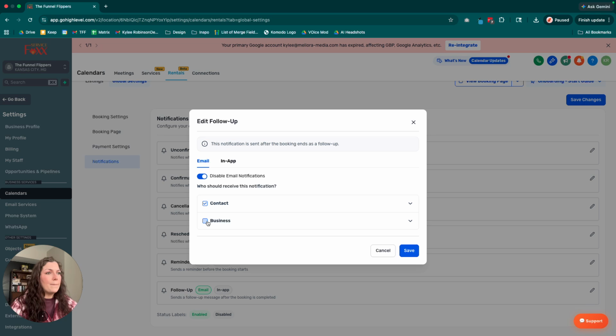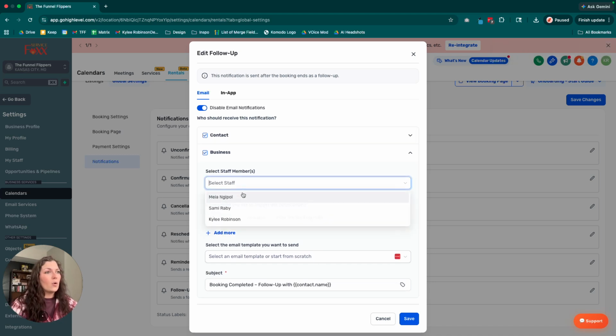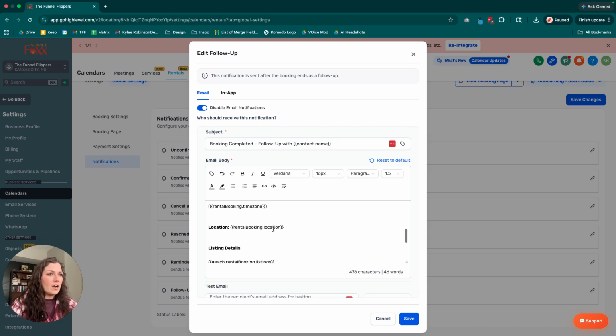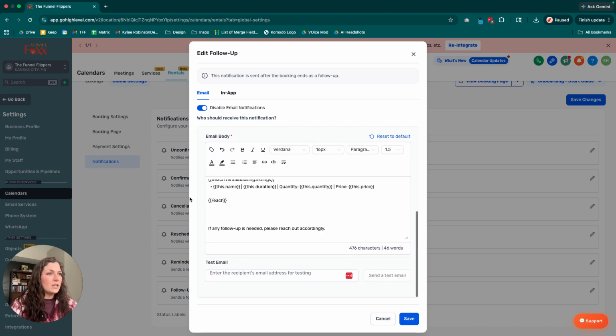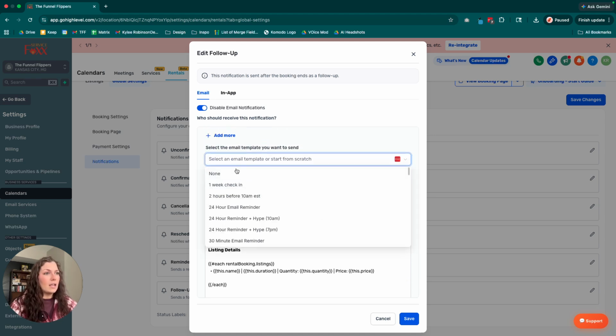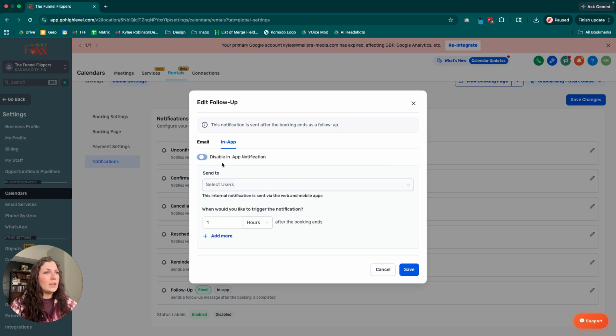When you select the business, this is going to be an internal notification to you, whoever owns the sub account. Or you can also select a specific staff member to notify. And then it's, again, going to have this pasted in email content that you can edit directly here, or again, you can go ahead and select this option. You can also go over to your in-app and enable this.